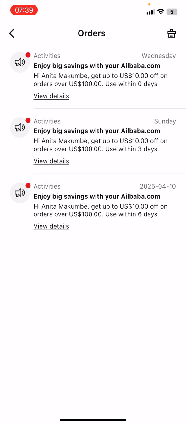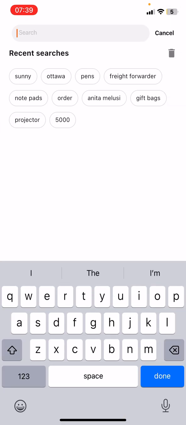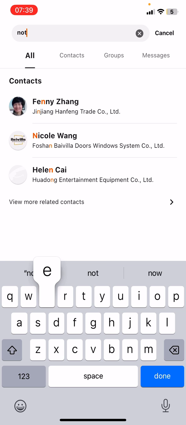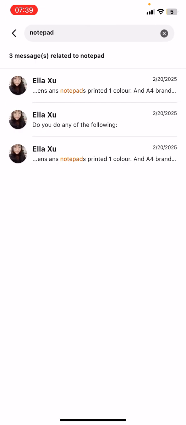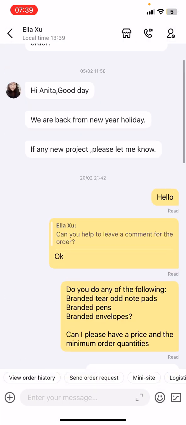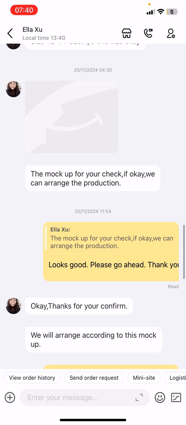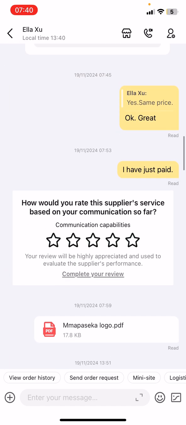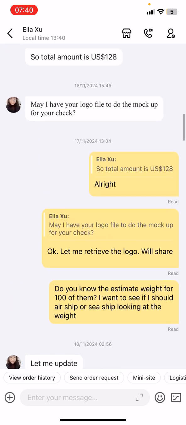There should be another one where I was using, let me check, notepads. There's a pending notepad order that I have. Should be this one. Okay. So you can also do custom products. This is the custom order that I made.